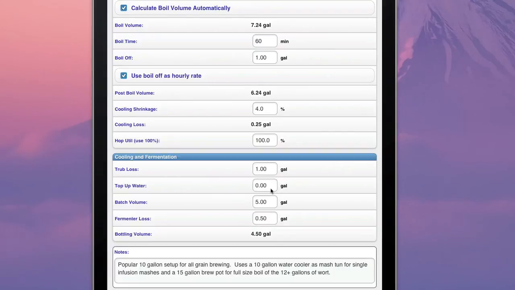Top-up water, just above that, is how much water is added at the end of the process before your wort goes into the fermenter. Now, typically, this is set to 0 if you're brewing all grain. However, if you're an extract brewer and you end up boiling with 2 or 3 gallons of water and you want to actually get 5 into the fermenter, you might add 3 gallons here, for example. You might top this up.